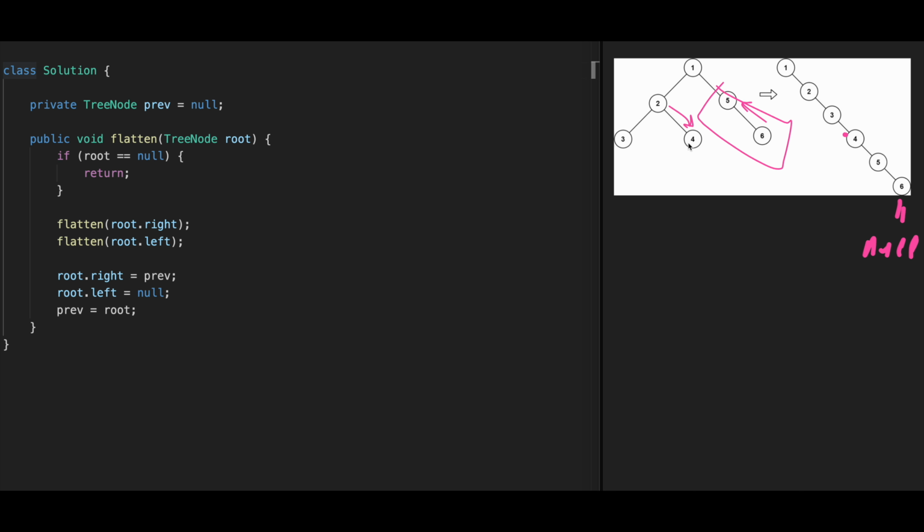So now the next one is 3. We have completed the right, so now we are going to the left of 3. 3 again will point to 4: the right child will point to 4, and the left child will point to null. So recursively we are calling, and at the end we have a flattened single linked list.